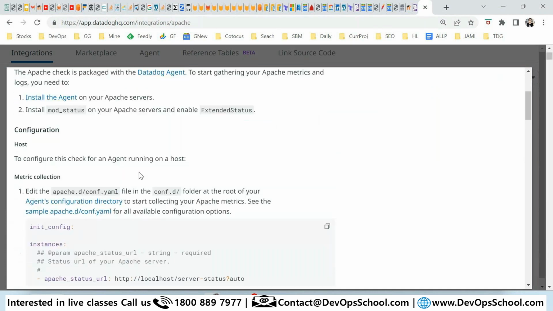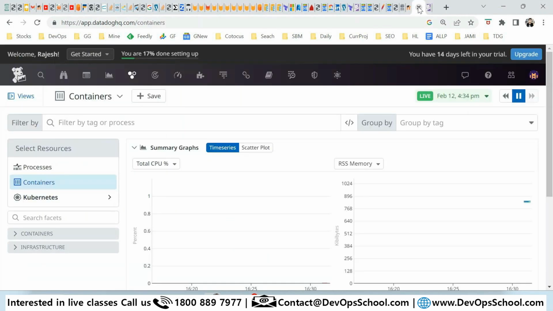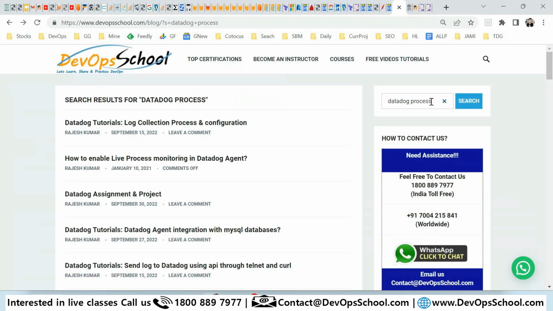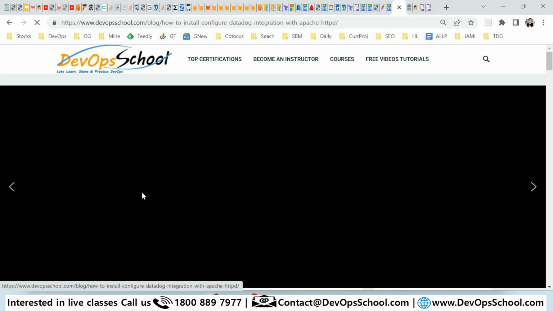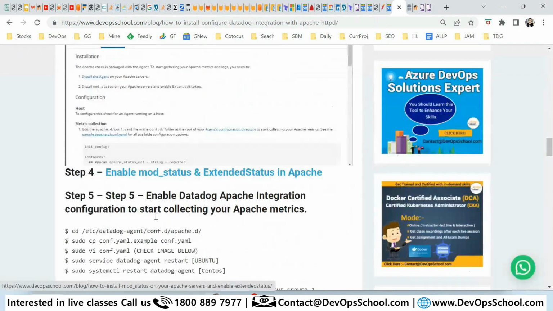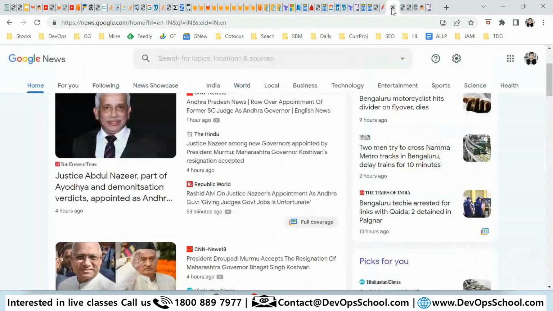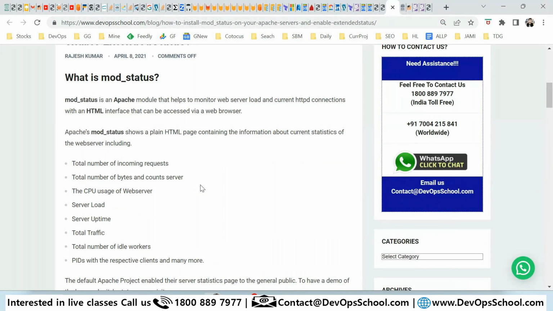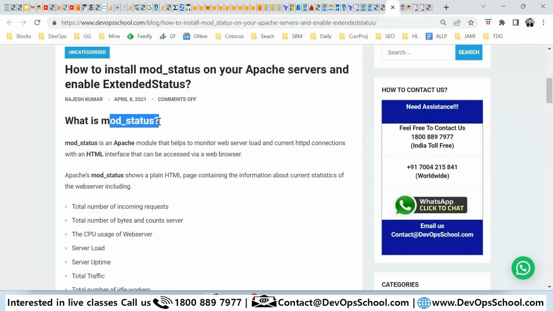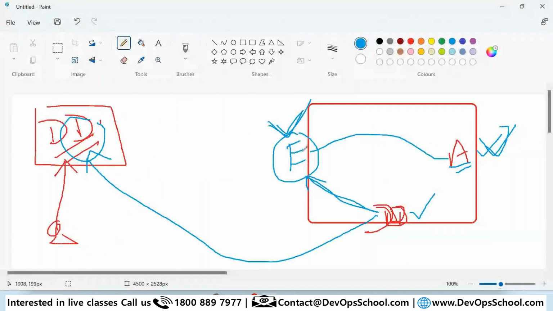The first step is, did you install the agent? Yes. Did you enable mod_status? No. I am doing it now. How to do that? That's the question. Let me do that. This is important. Now, what is the mod_status module? You have to read this. Basically, if you don't enable it, Apache will not expose the metrics at the endpoint. So you have to do that.